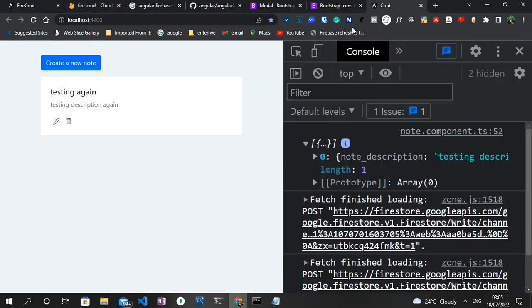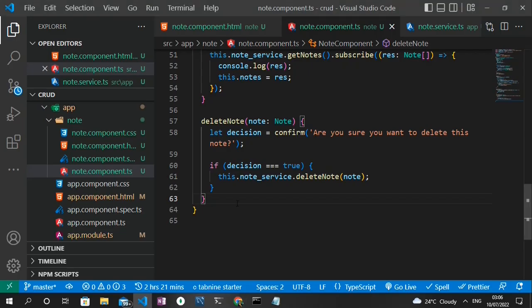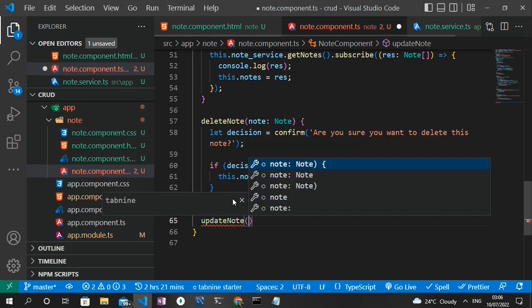So we can now proudly say read, create and delete functionality has now been implemented. So the final functionality is the update functionality. So I need to create a new function right below the delete note. So the new function is going to be called update note. This will be similar to how we created the add note. So I'm going to say update note. This is going to take in an argument of notes.